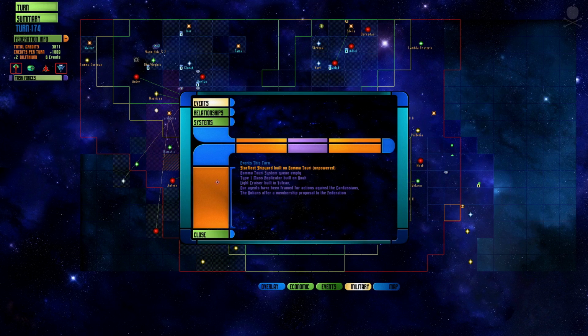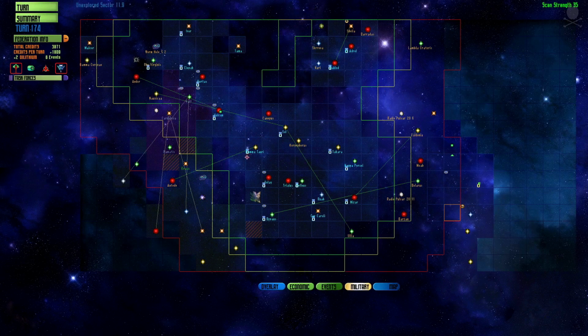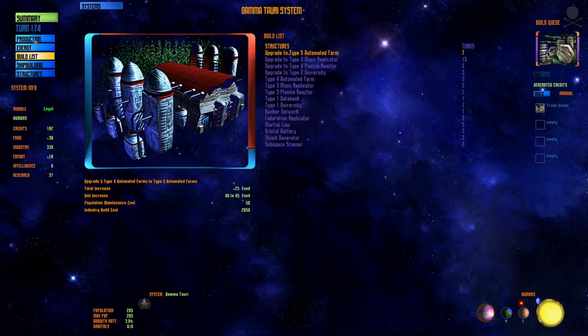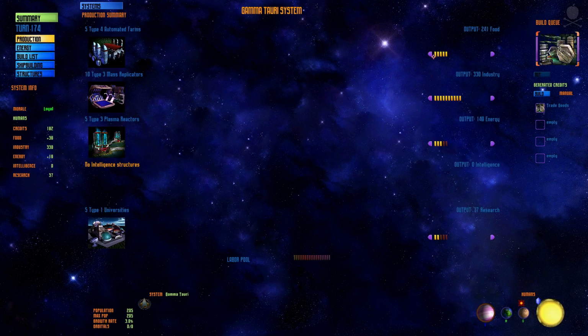Diplomatic messages have been received. Report received from intelligence services. Ooh, agents have been framed for action against the Cardassians. I think we need to improve our intelligence quality at some point. So, Gamatari. Ooh. The Daystrom Institute. We should power that. I think we had that for a while and forgot about it.